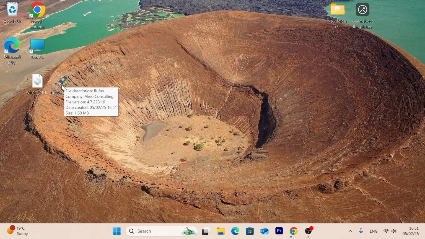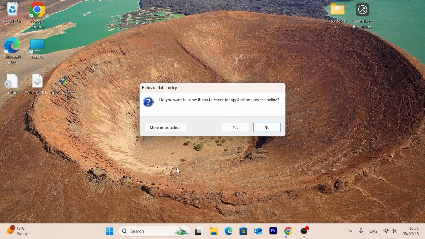Now we need to run Rufus and it will run as a portable application. So just double click on it. By default, you will see the message, do you want to allow Rufus to check for application updates online? You can select no because this is the latest relevant version.